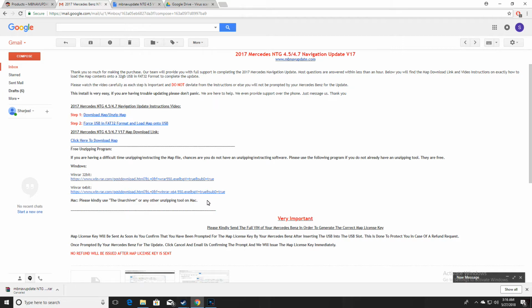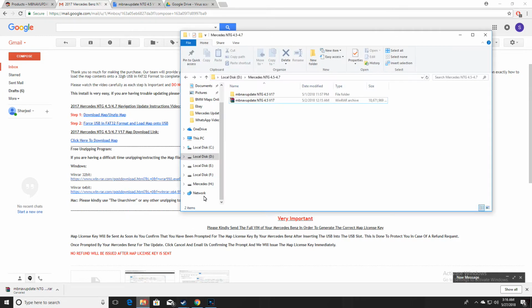It is very important to unzip the file. You cannot just drag and drop the file on a USB and expect it to work. The Mercedes will not prompt you for the update. The goal here is to be prompted for the update. If you're not prompted for the update, you're doing something wrong. So it's very important to follow all the steps that I'm demonstrating here.